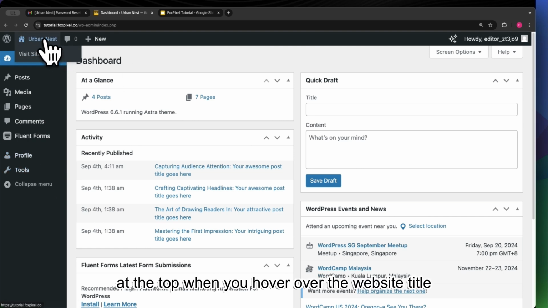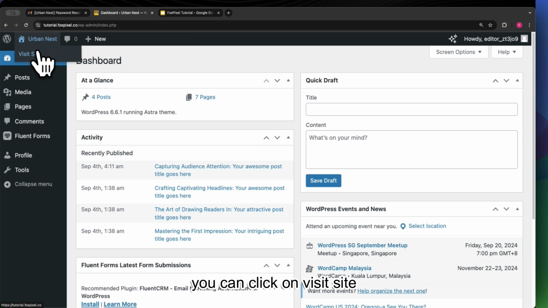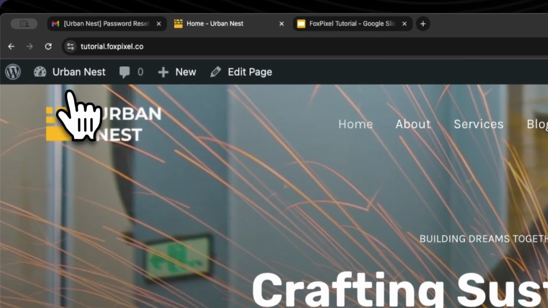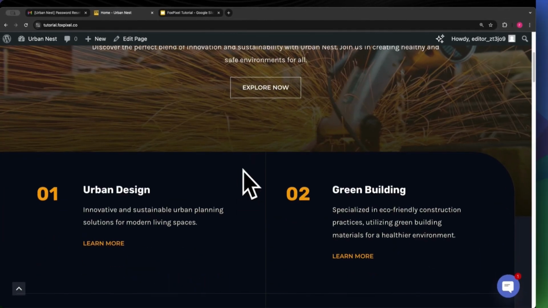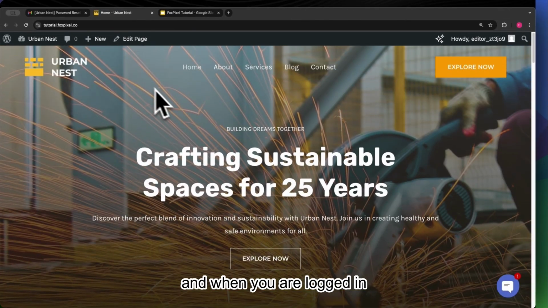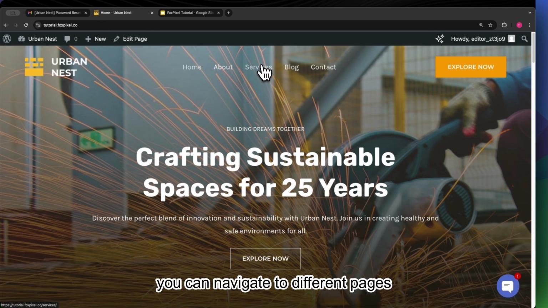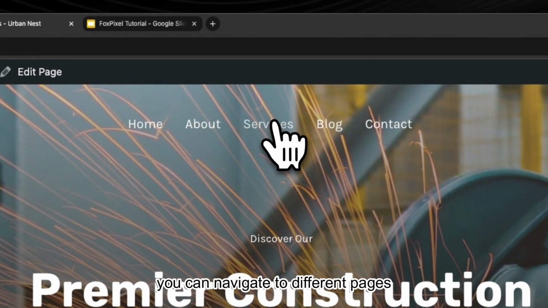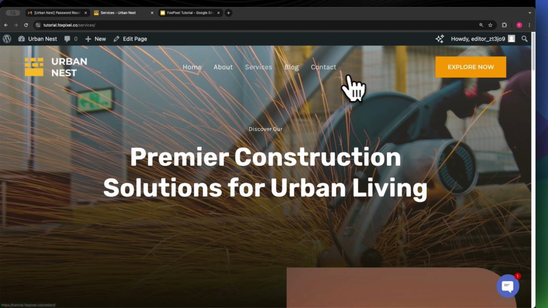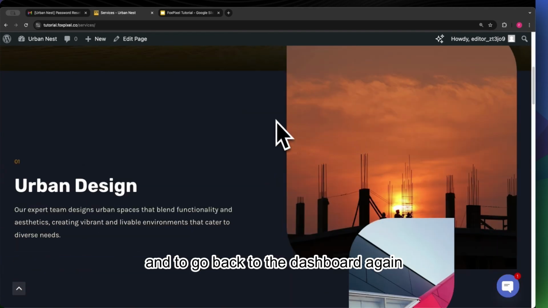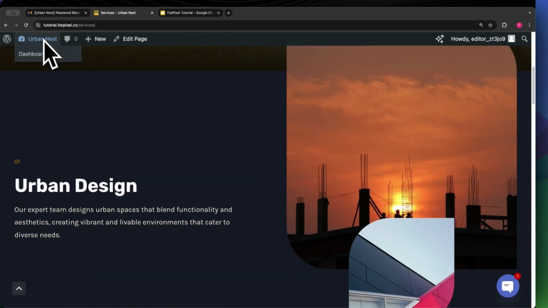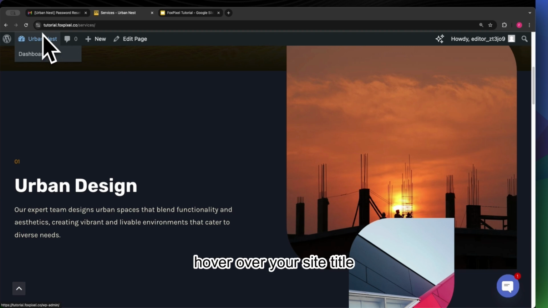At the top, when you hover over the website title, you can click on Visit Site. This will bring you to your website. And when you're logged in, you will see a top menu bar. You can navigate to different pages. And to go back to the dashboard again, hover over your site title and click on Dashboard.